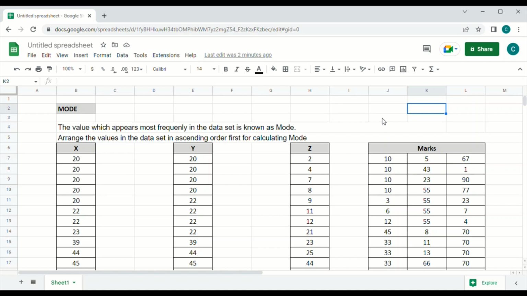The value which appears most frequently in the dataset is known as mode. Or you can say that the value which has maximum frequency in the dataset is known as mode. It's better to arrange the values in the dataset in ascending order first for calculating mode, because this makes our work easier, especially when the dataset has fewer values. So let's take a few examples to understand mode.